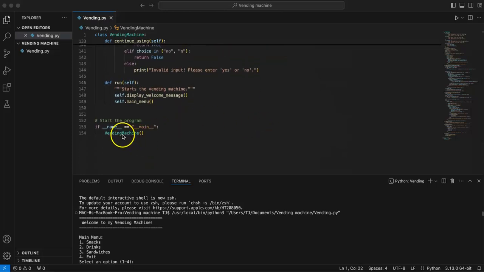Finally, the main function, right? It ensures that the vending machine runs only when the script is executed directly. This is a standard practice in Python to make code reusable in other projects.